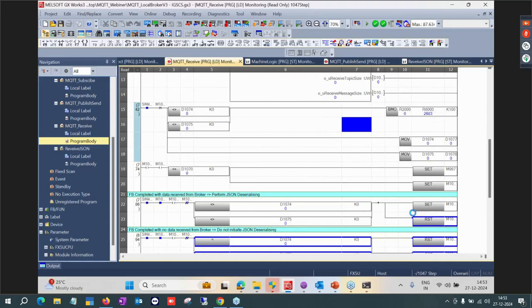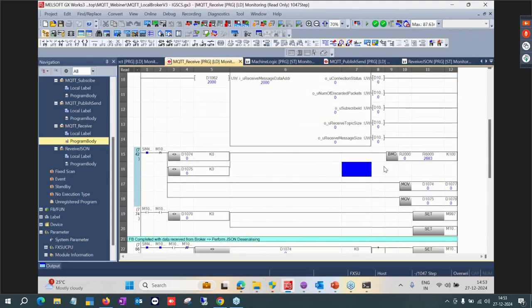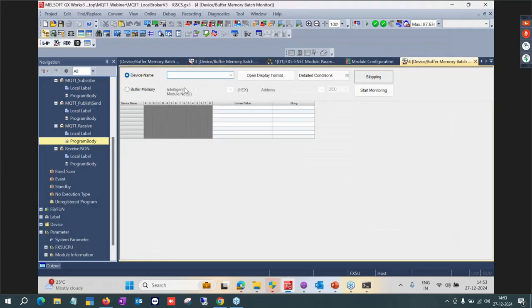Then after sending the data, we use F move here to send 0 to R2000. It will be cleared. Now if you send fresh data once again, it will go to R2000. After that, it will move to R6000. Now we can open device monitoring, batch monitoring. There we can use R6000.